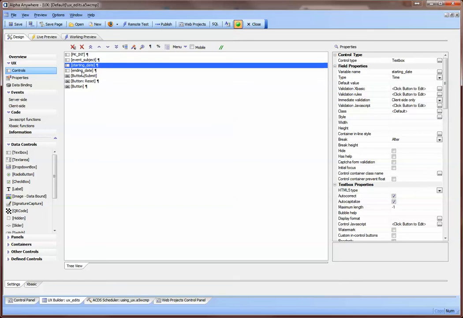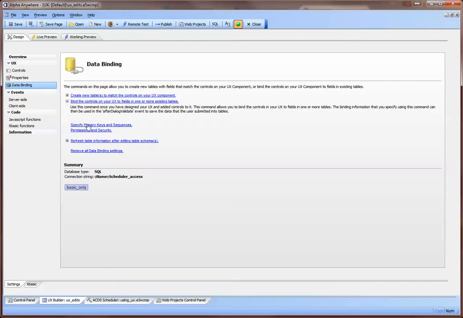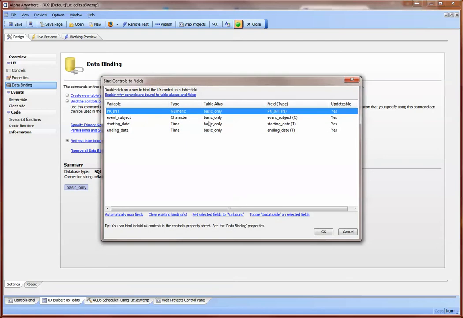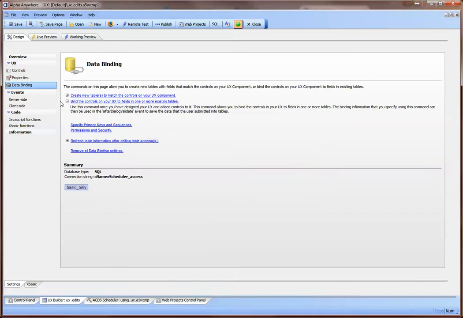So we got this component set up, and we set up the data binding to the actual table that I'm using. So I'm letting the UX do the writes back to the database. This is all just standard A5 stuff.